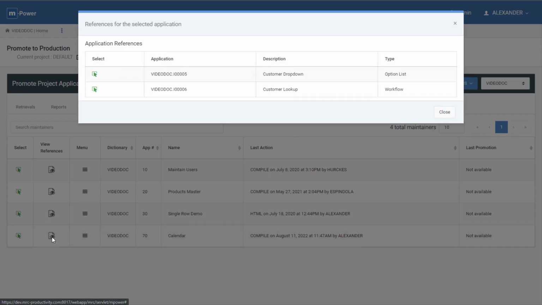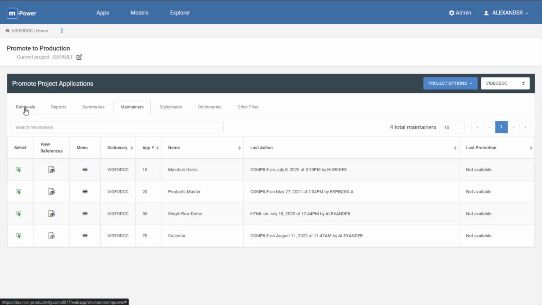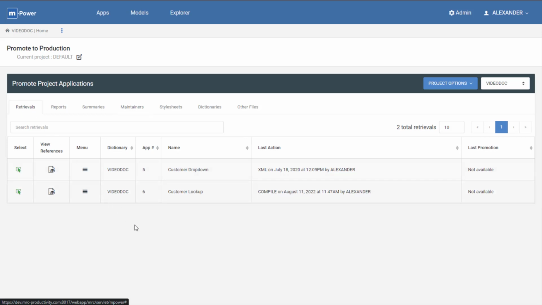to the project automatically. So when I click on the references for my maintainer, we can see in this example we have two referenced applications, a drop-down retrieval and a lookup retrieval as well. If I close this, I can go to my retrievals and see that they have also automatically been added to my project. Something to be aware of is that once you add your applications to your project, you don't have to add them again in the future. They will always be here once you come back to it.